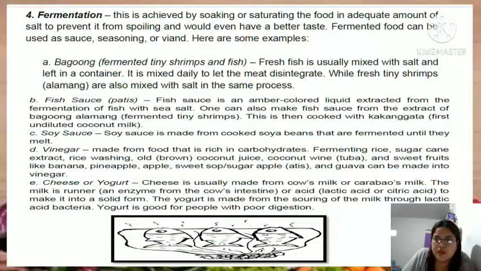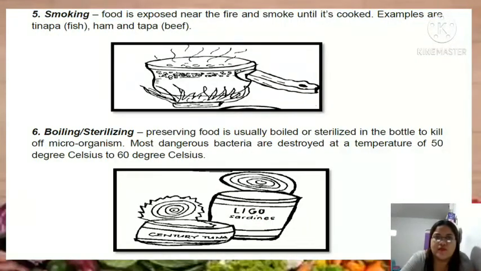Okay. Next is smoking. Food is exposed near the fire and smoke until it's cooked. Examples are tinapa, ham, and tapa. Okay? So, katulad ng kung nakakita na kayo sa tapahan, yung mga tinapa, di ba? Ini-expose siya sa apoy. And then the smoke until maluto siya. So, from being yung mga galunggong, yung bangus, di ba? Yan, ginagawang tinapa para mas tumagal ang buhay niya.